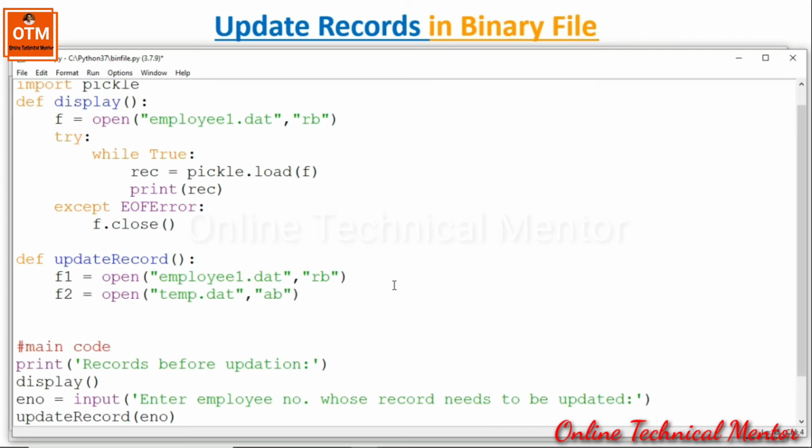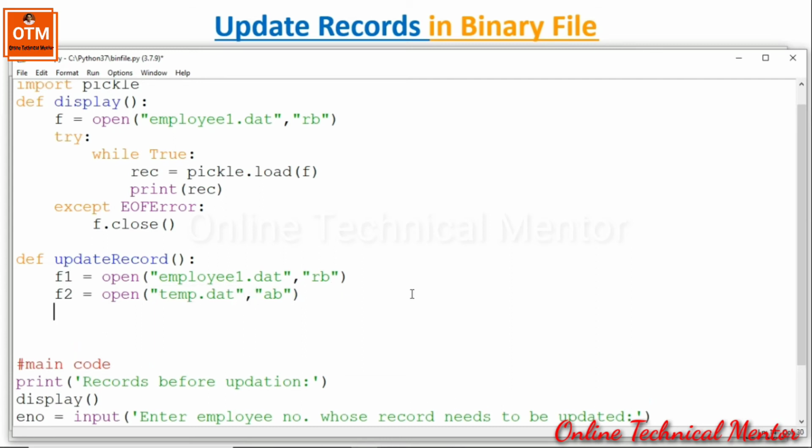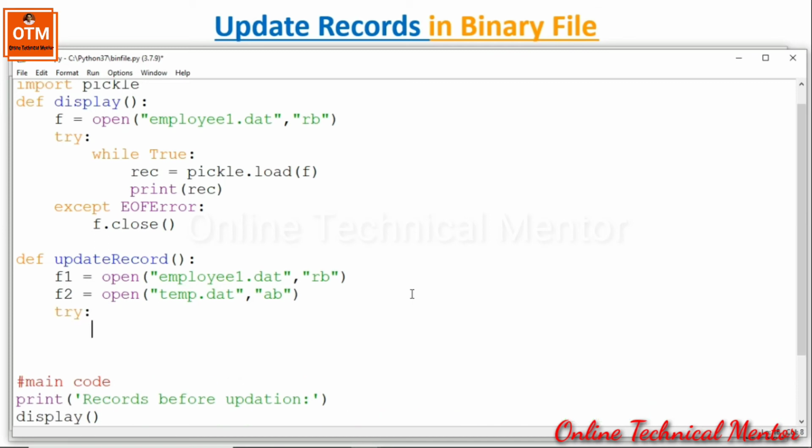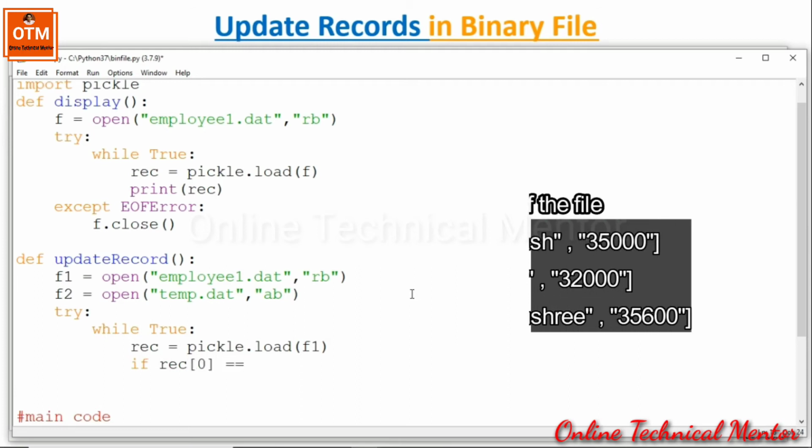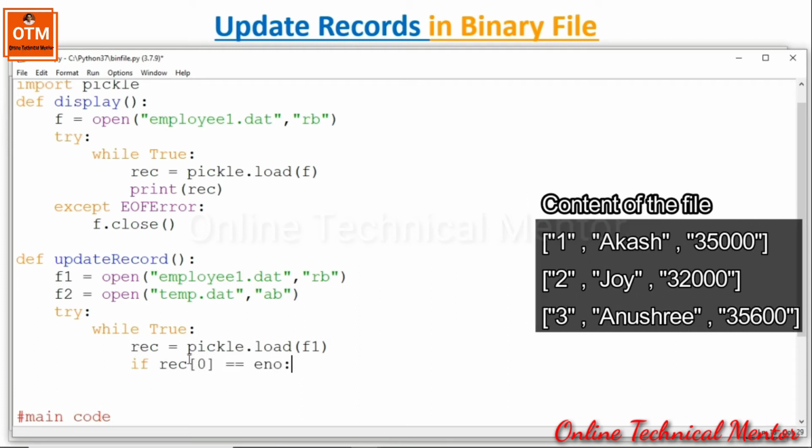Let's write AB. So as per the algorithm, I will fetch records from employee1.dat one by one, and if there is a need of updation, we have to update the record and store it within the temp.dat. And if there is no need of updation, just simply append the record within temp.dat. So for that, let's start the try block. Within the try block, this is the while loop, while true. So this record will be loaded from the file 1, that is the f1 file object. Sorry, it is dot. Next, if rec of 0 is equal to eno, the first parameter of every record contains the employee number.